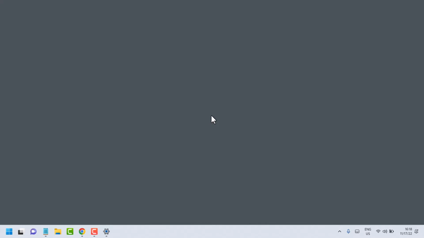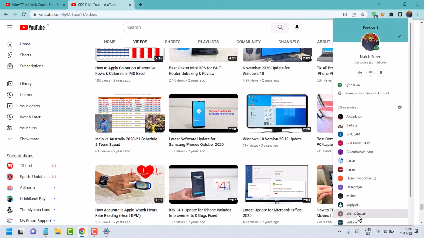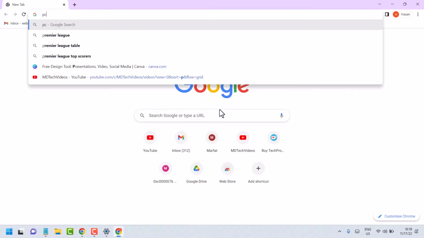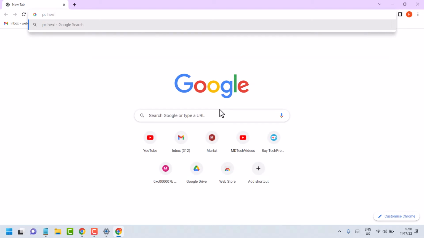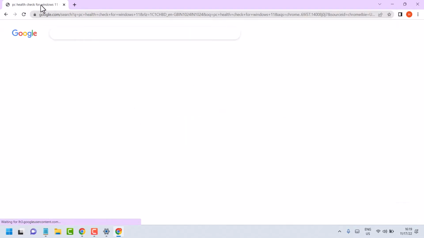Just three steps, guys. Open any web browser, search PC Health Check, and you will see the official page. You just have to search PC Health Check for Windows 11. So open any browser and search this one.